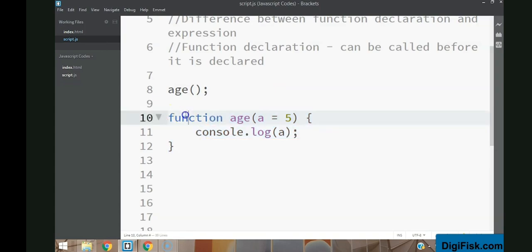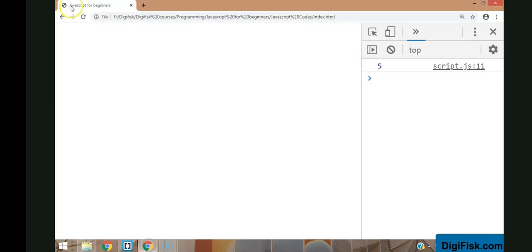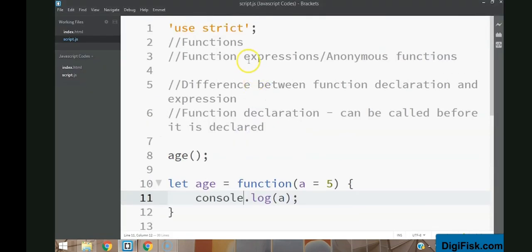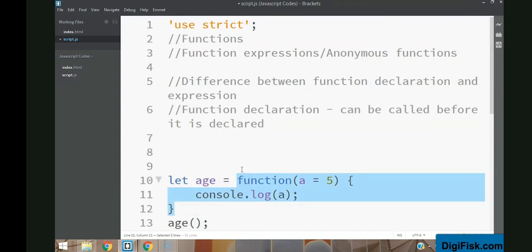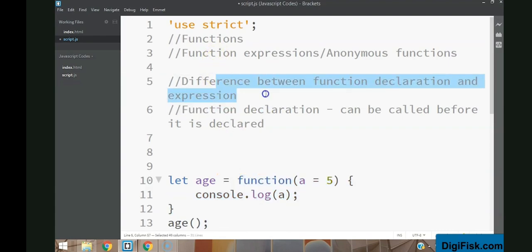But if you try the same thing with your function expression, if I create something called age in here, and do the same thing with your function expression like this, how is it going to work? See, I'm getting a reference error: cannot access age before initialization. So for your function expression, your function call should always be after the function definition. Okay, after the function has been defined. So this is the major difference between function declaration and function expression.